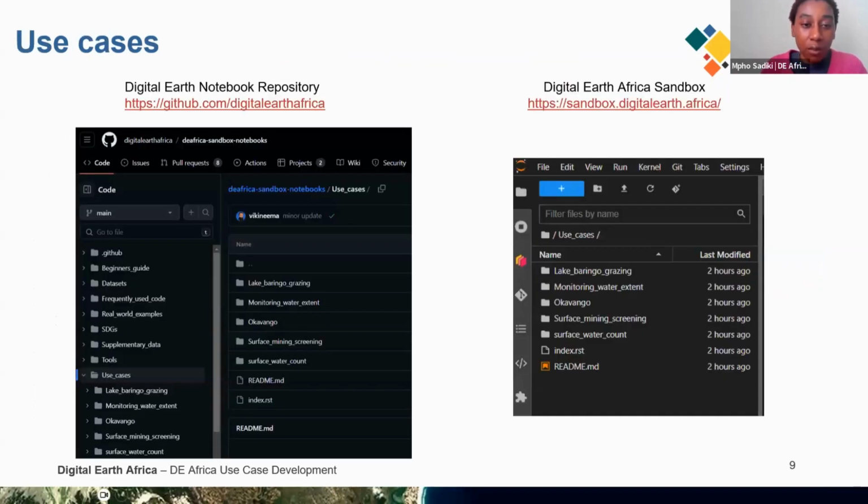So you can have a look at some of the examples that we have in terms of use cases. If you go to the Digital Earth Africa notebook repository at github.com/digitalearthafrica, you see that we have a folder called use cases, and there are some examples there. You could also look at the real world examples folder, because those are use cases as well. All the notebooks in this repository are automatically added into the sandbox as well. So if you open the sandbox and log in, you will be able to see those examples as well.